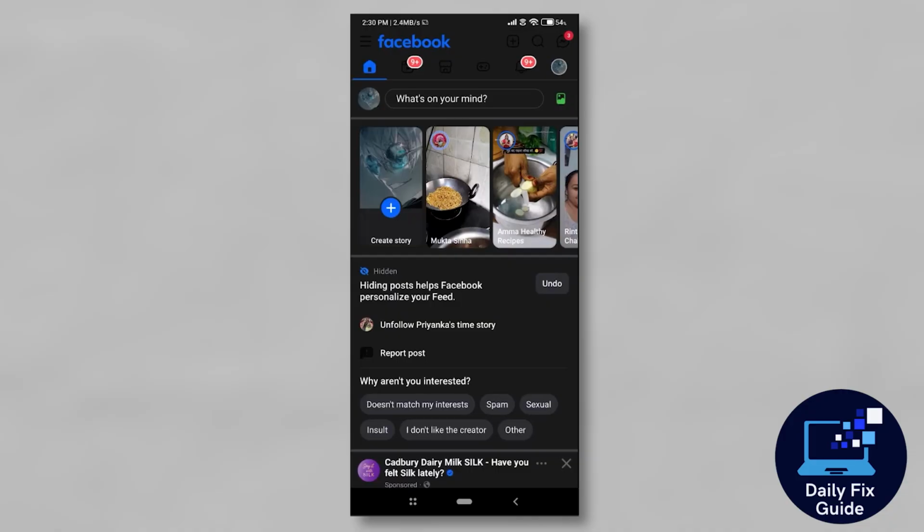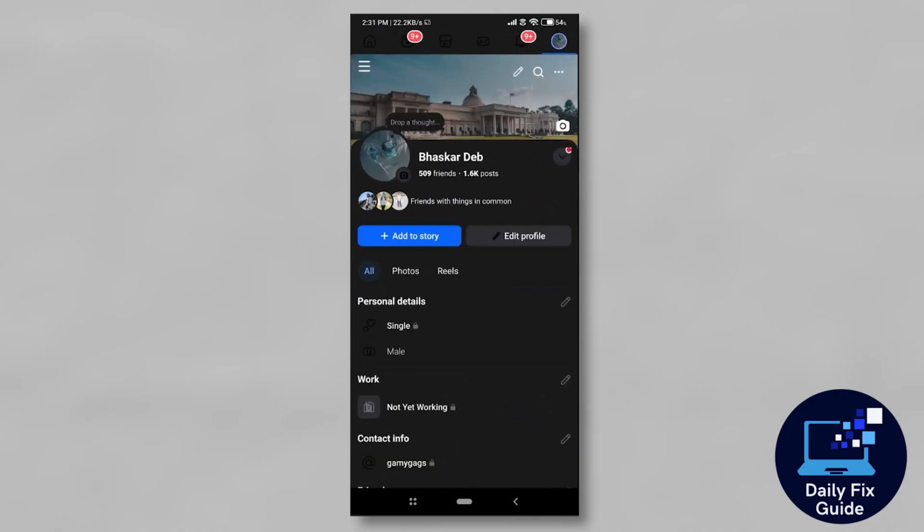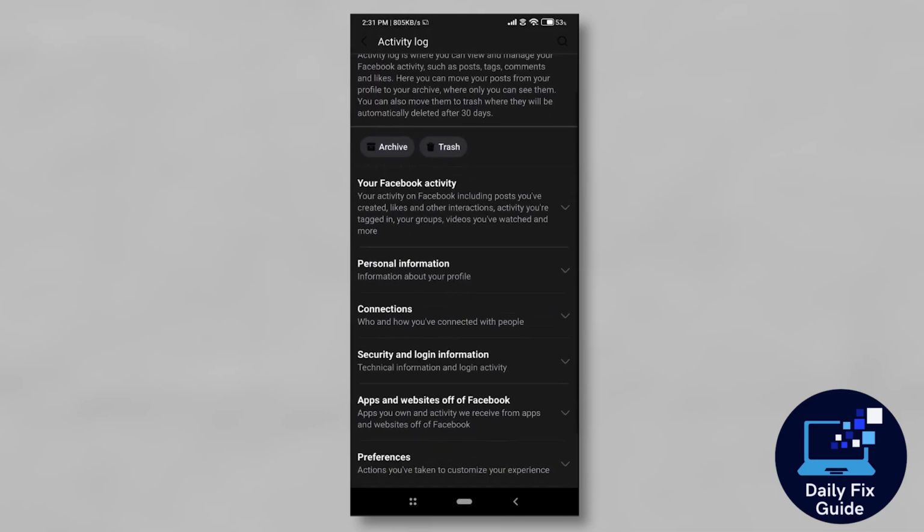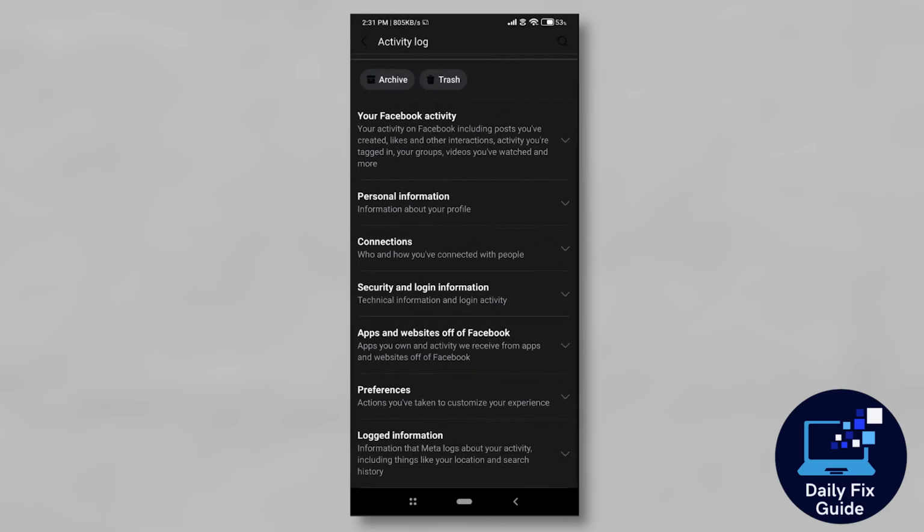Open the Facebook app and go to your profile. Tap the three dots next to the Edit Profile button. Select Activity Log from the list. Now we need to find the specific log of the poke you just sent.